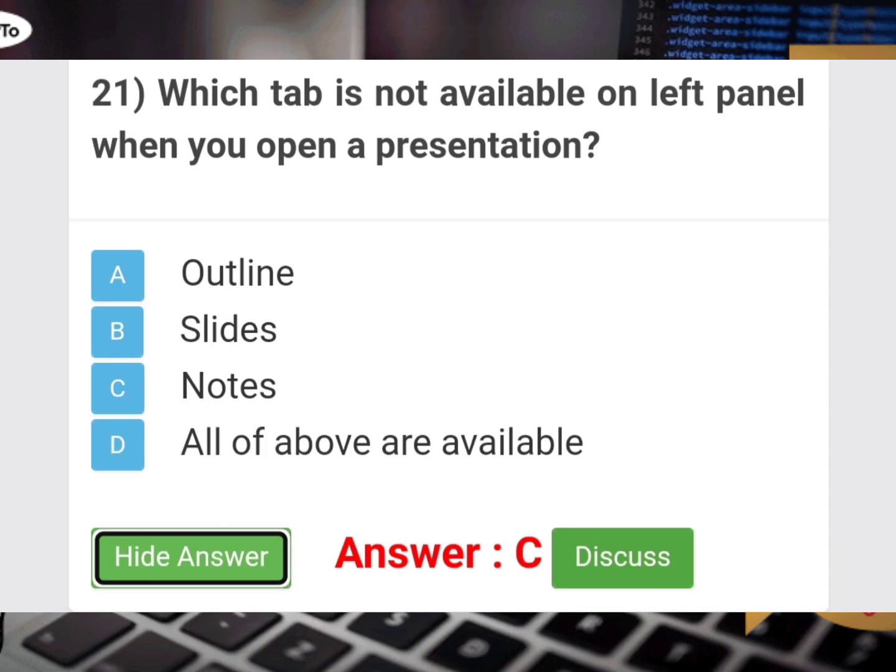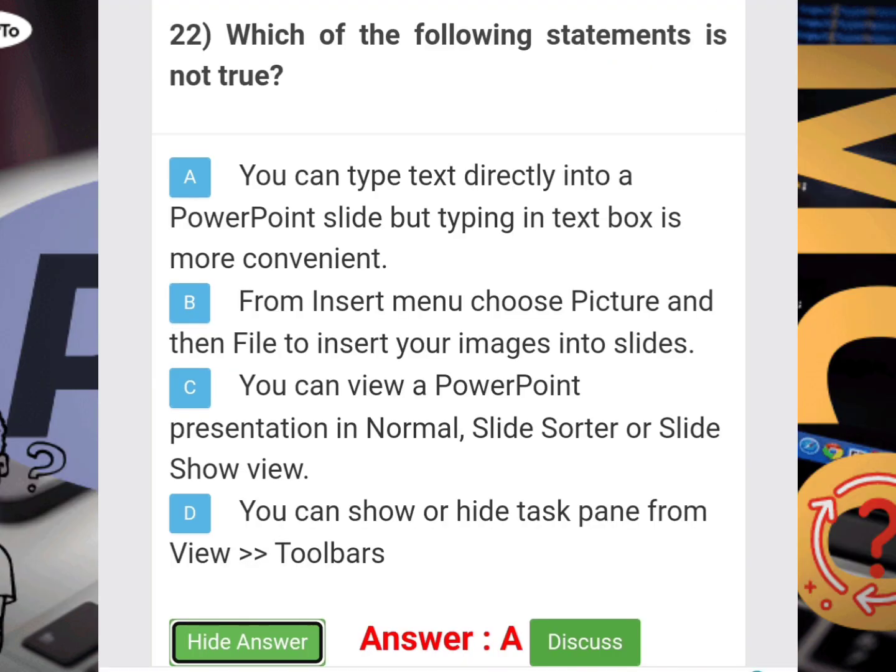Which tab is not available on left panel when you open a presentation? Answer C, notes. Which of the following statement is not true? Answer A, you can type text directly into a PowerPoint slide, but typing in text box is more convenient.